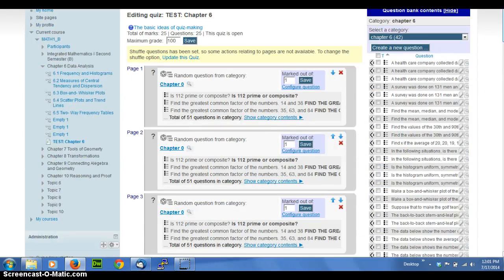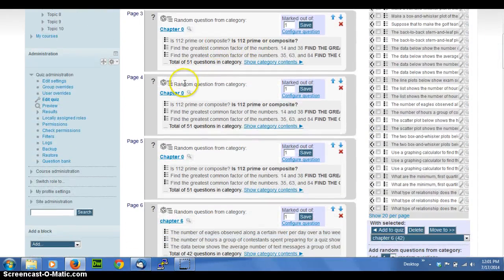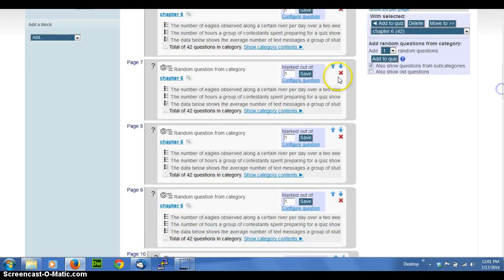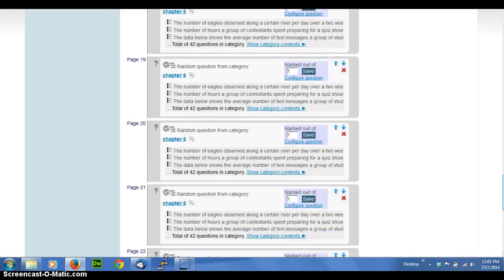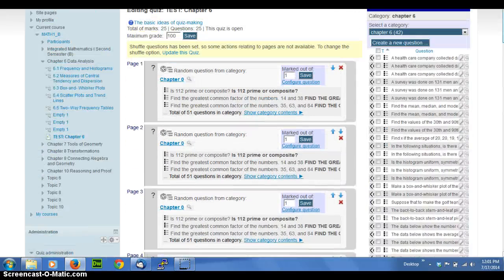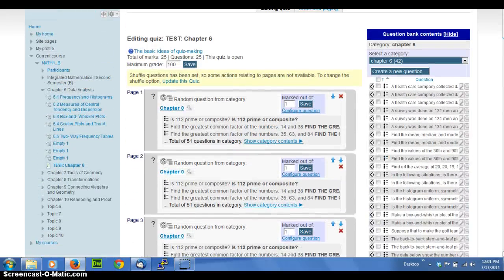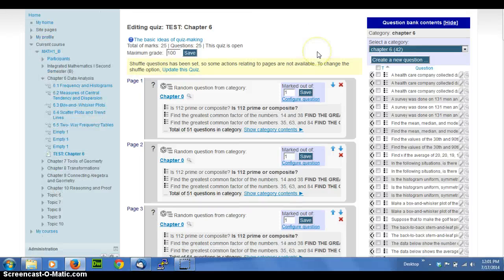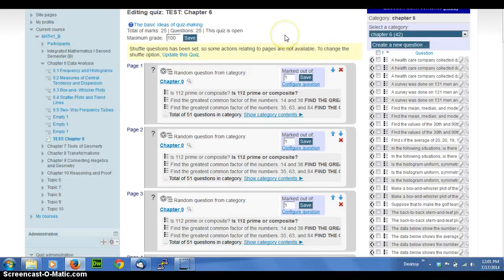And if I scroll, you'll see that the first 5 all say random question from category chapter 0. The rest say random question from category chapter 6. And there's a bunch of those random questions pulled from it. And every time they retake the quiz, it's going to pull another random question, so the likelihood that they get the same one is not that great. Obviously, the test will be completely different each time. They may see a few repeated questions, but in general, there'll be new ones all the time.